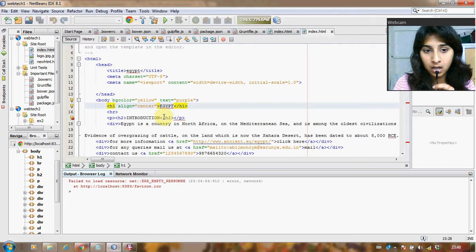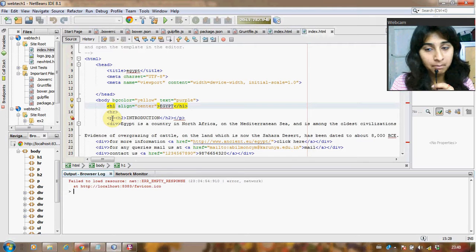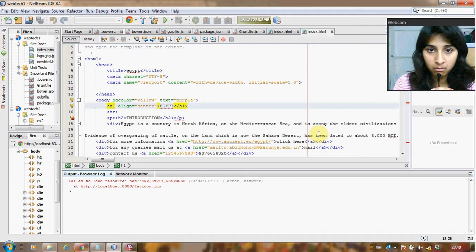Now when we come down, we have a subheading called introduction, where I have given the size as h2. I have used the h2 tag and the p tag. P tag is used for paragraphing. So when we need to shift to another paragraph, we use this p tag. And I have given a few information about Egypt here, and for that I have used the div tag, wherein the information is given in the next immediate line.